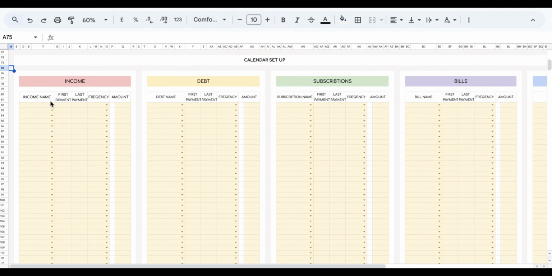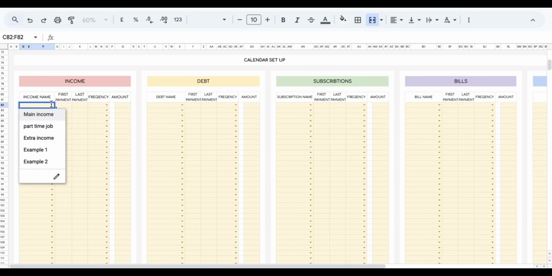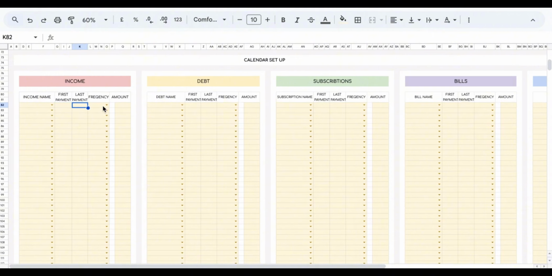To add payments into Calendar, first select from the drop-down menu a subcategory. Next, add a starting and end date. If you don't know when you will stop earning or paying any of the subcategories, just skip it. You can add the end date anytime. Next, choose frequency and amount.